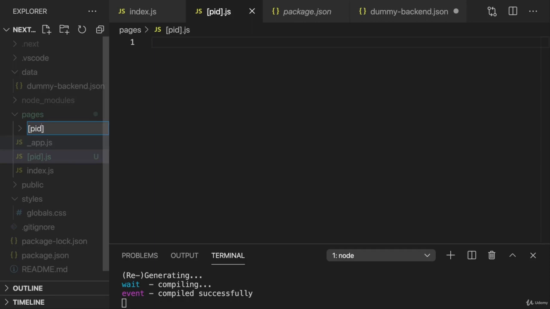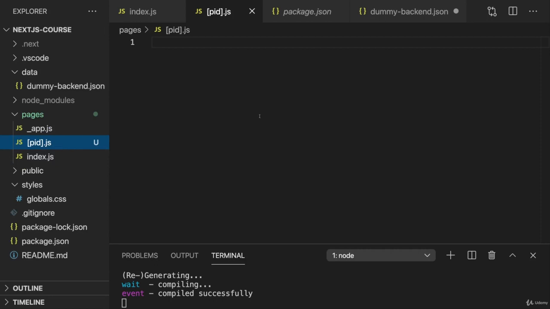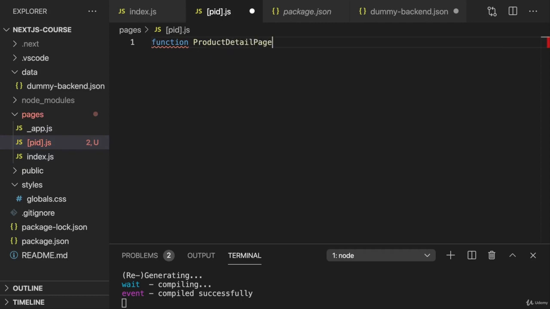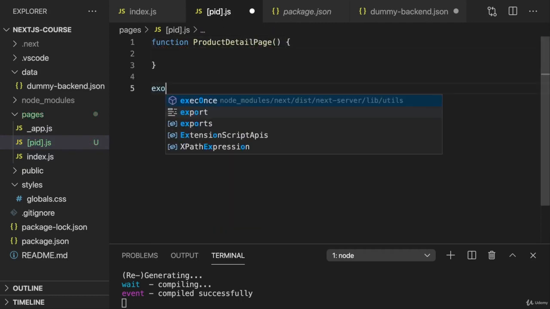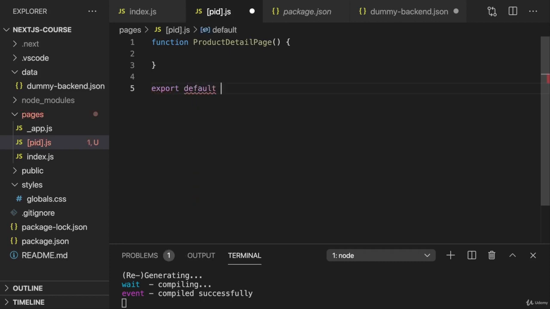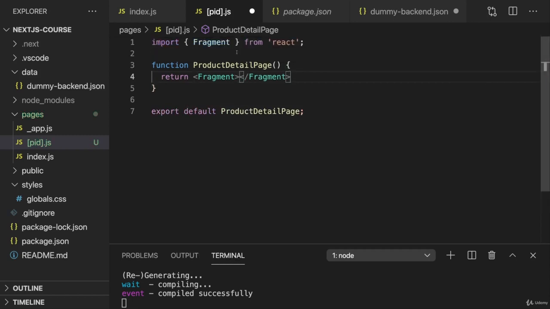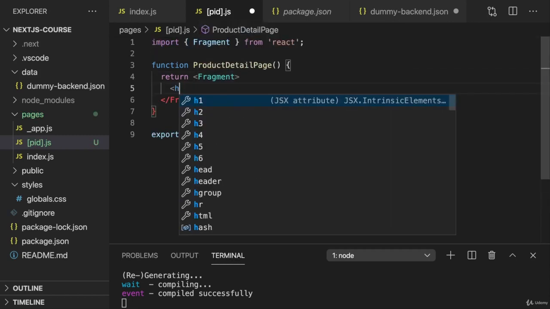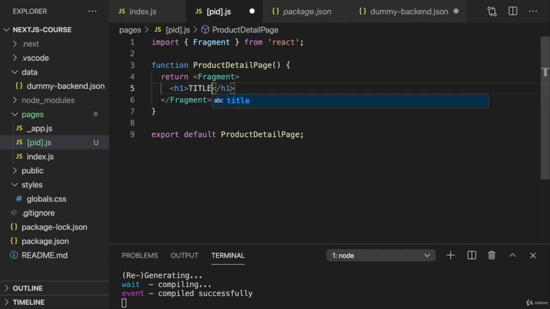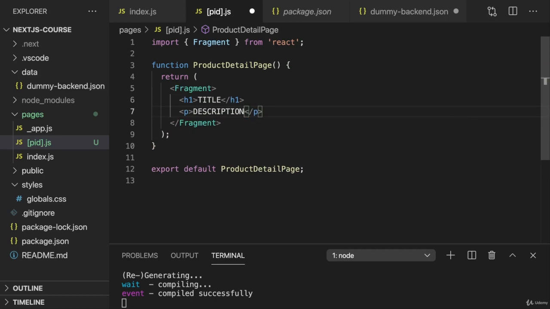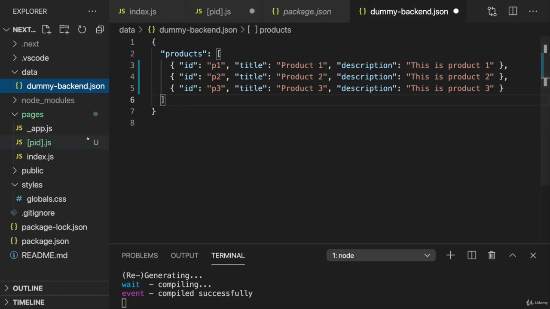Alternatively, we create a folder named PID like this, and in there we then have an index.js file, but I'll stick to this setup. And here we could now add a component function, which is the product detail page, let's say. And the idea is that in this component, on this page, we show the product details. So to keep this simple, I just want to return, let's say, a fragment here, imported from React. And there I then have a h1 tag with the title of the product, and below that a paragraph with the description. But that data should now be fetched from the dummy backend JSON file as well.